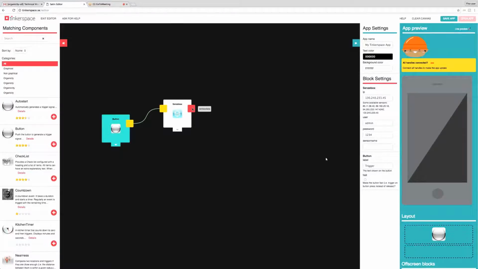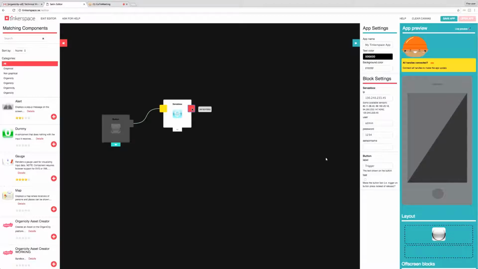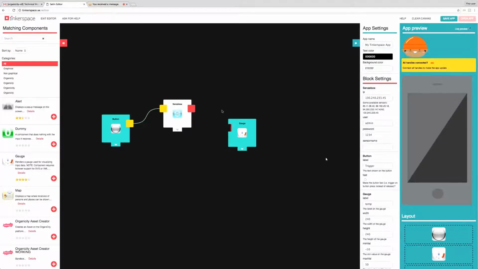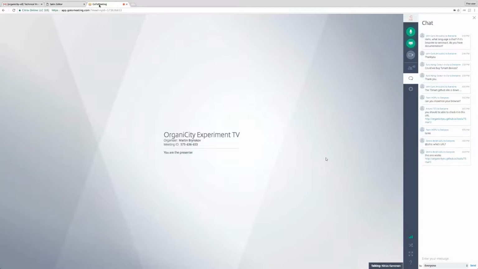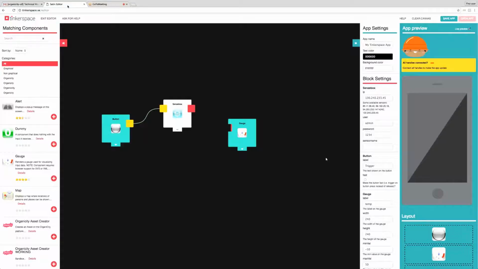I click on this and see what I can do with this sensor data. In this case, I'll choose to use a gauge for it. So I'll drag and drop this. And we see that this one has an input. It takes a value, and we get that from the sensor data, so we can connect these.